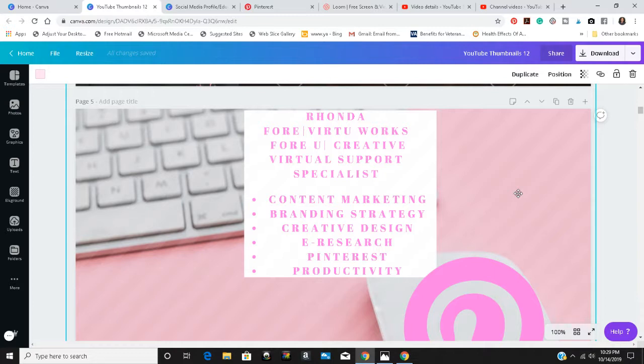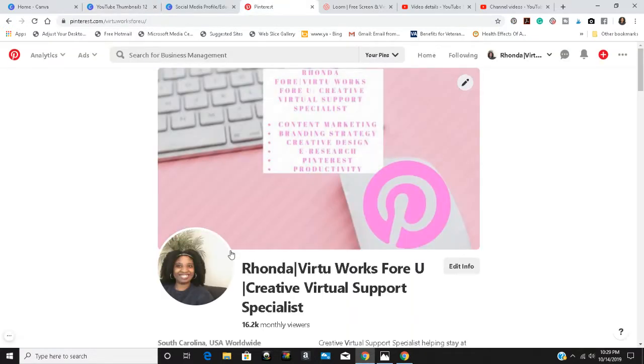But from what I see, the only difference when it comes to the Pinterest profile on mobile and on desktop is where the profile picture is located. On desktop, it's located on the left side, and on mobile it's located in the middle.